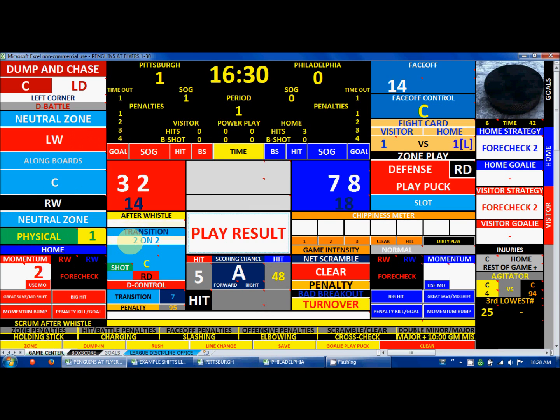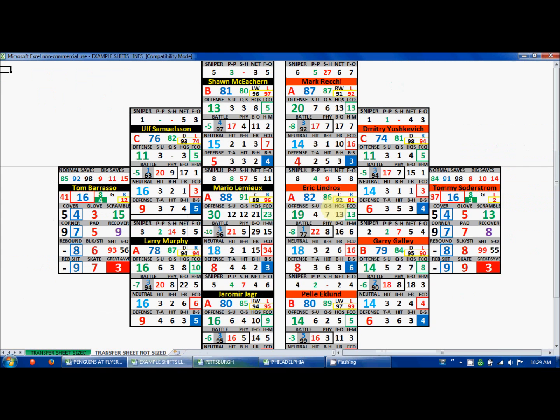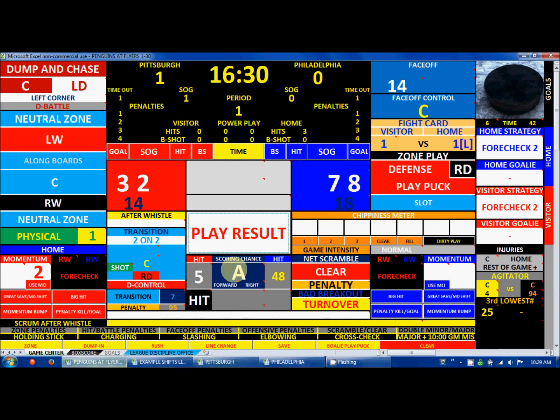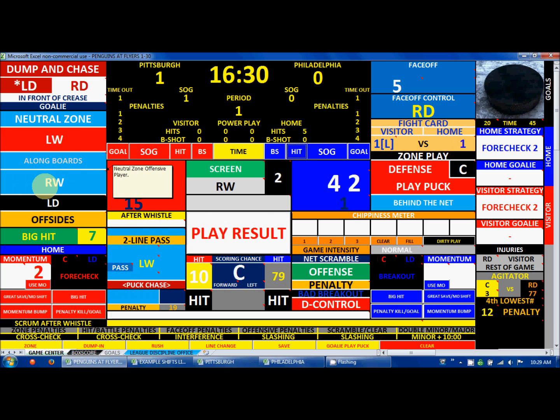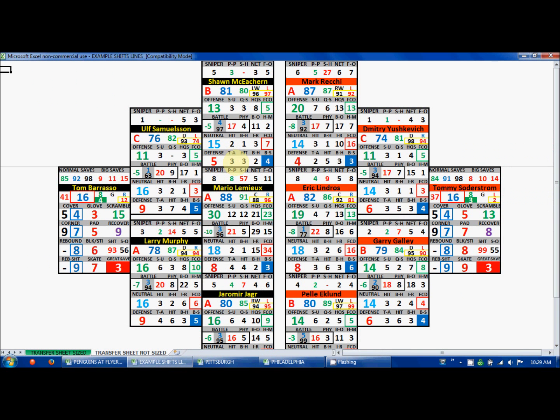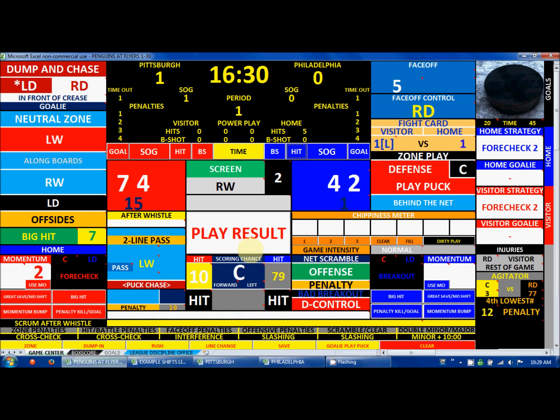And you go down here to see what happens on a failed neutral zone play, and it calls for even more physical play. The right winger, is that in his physical number? Yep, so Recchi gets a hit at center in the neutral zone area, and now they have the puck. So Recchi has the puck, and against McEachern. McEachern has a defensive rating of 5. Let's have Recchi try and skate around him.